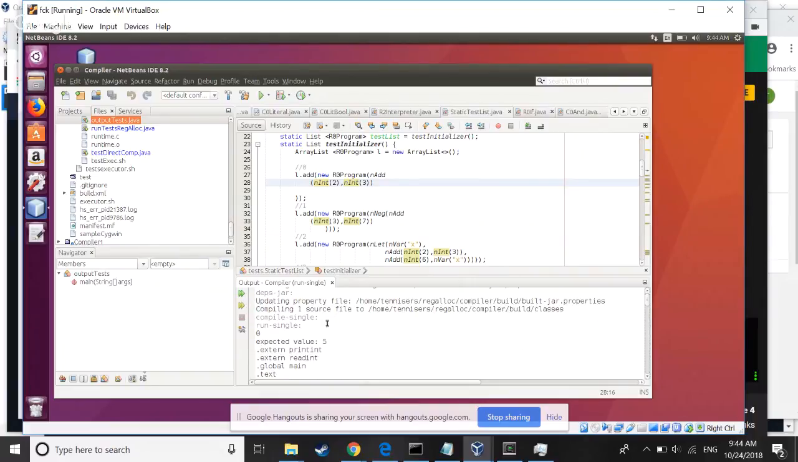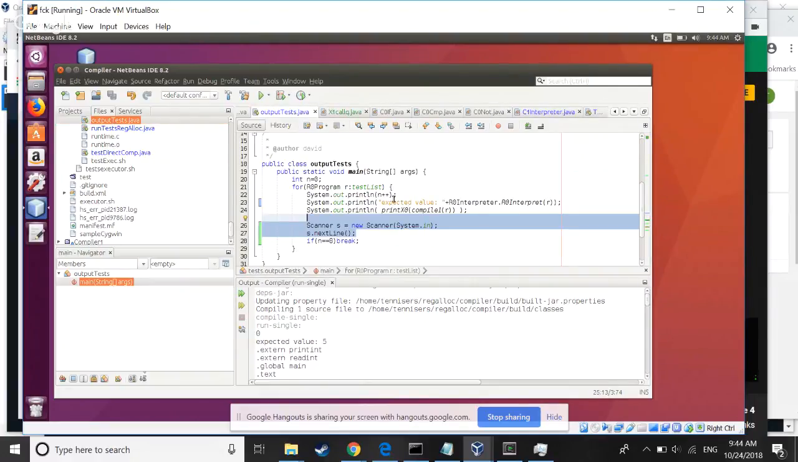So here it's saying expected value is 5. When I go to this output tests, it's getting it from the interpreter, expected value 5, and then it adds in subtract 8 from RSP, just for 1 space, and then it's moving 2 into 0 RSP, adding 3 to 0 RSP, and it's putting that in RAX, and then putting it in RDI, because RDI is the function arguments, and it prints it.